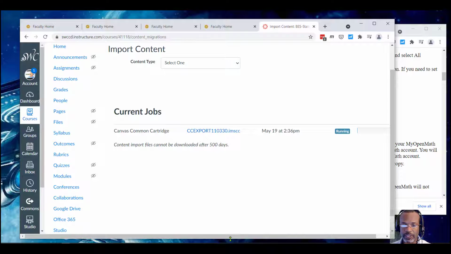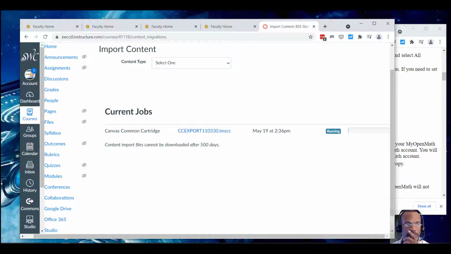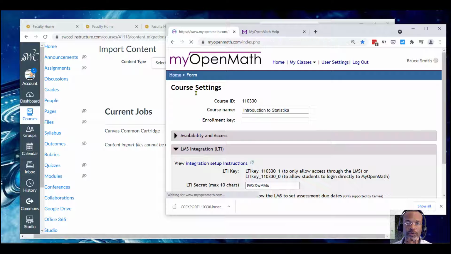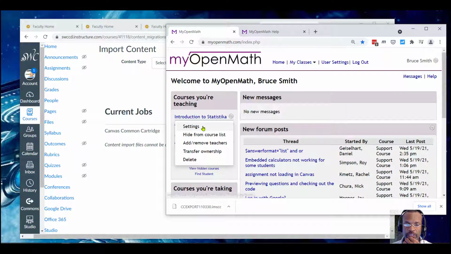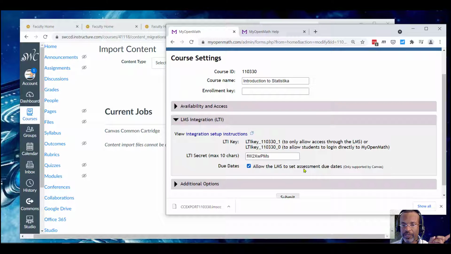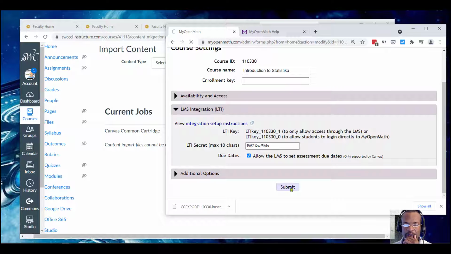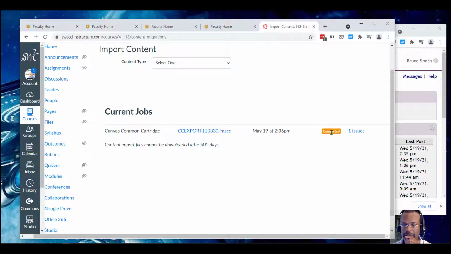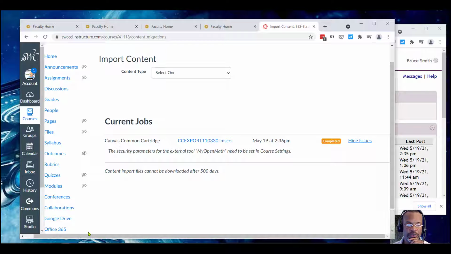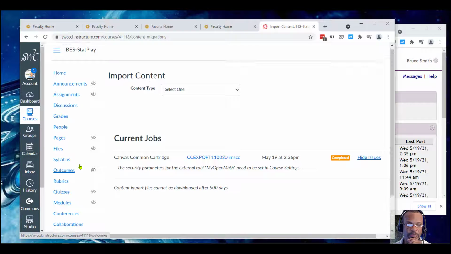Let's wait until it's done. It's running right now, so it's pulling in the information. While I'm waiting, what I'm going to do is go back to that course and settings and set it up so that Canvas, the LMS, can set due dates. Allow the LMS to set assessment due dates. And I'll hit submit there. Let's see if it's done. It says it's completed. There's one issue, maybe some external tool, MyOpenMath parameters to be set under course settings. So there might be a problem there.